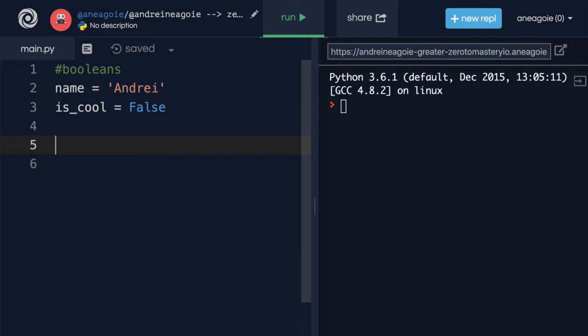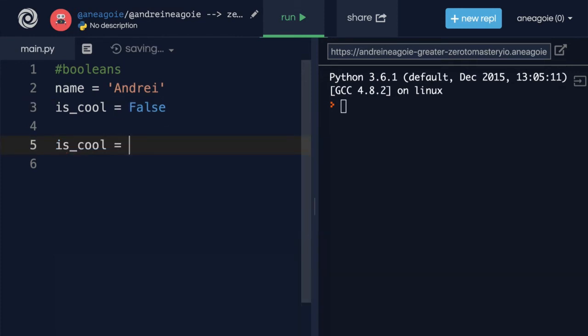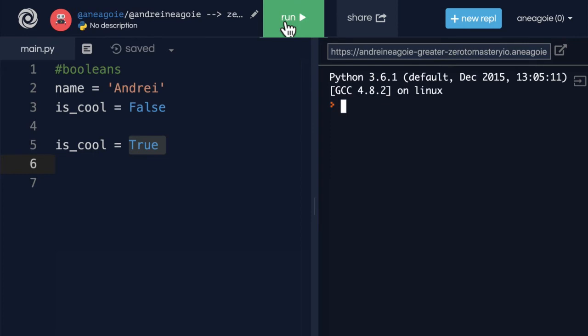But all of a sudden I'm thinking, my profile doesn't look good if is_cool is set to false. So I'm going to change that. I'm going to say is_cool is now equal to true. Now my profile has been changed to is_cool is true. Hooray. And that's it.